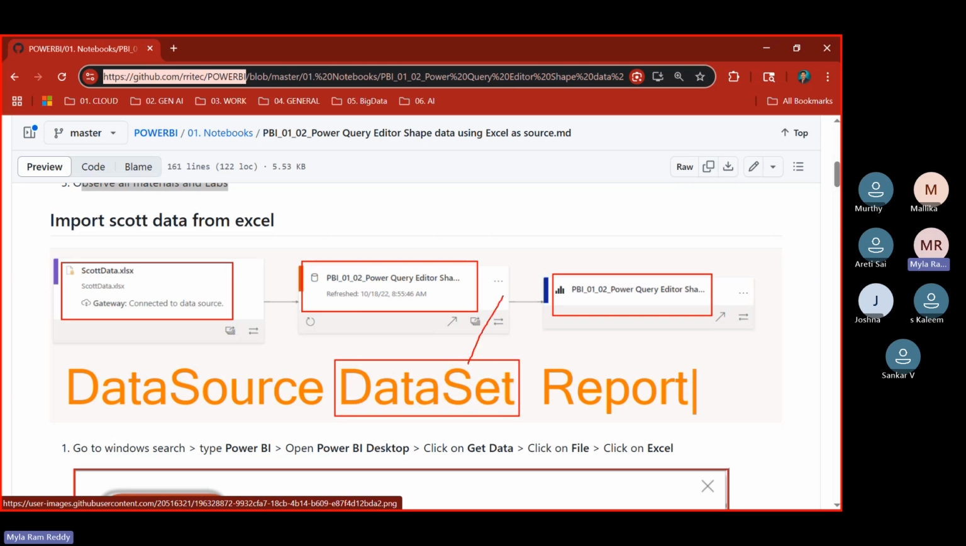Now in the recent versions, they changed the name of this one. They're not calling it a data set now, they're calling it a semantic model. So if I say semantic model or if I say data set, both are one and the same. As this material is not updated, you'll still see the word data set, but wherever you see data set, the data set is equal to what? Semantic model.